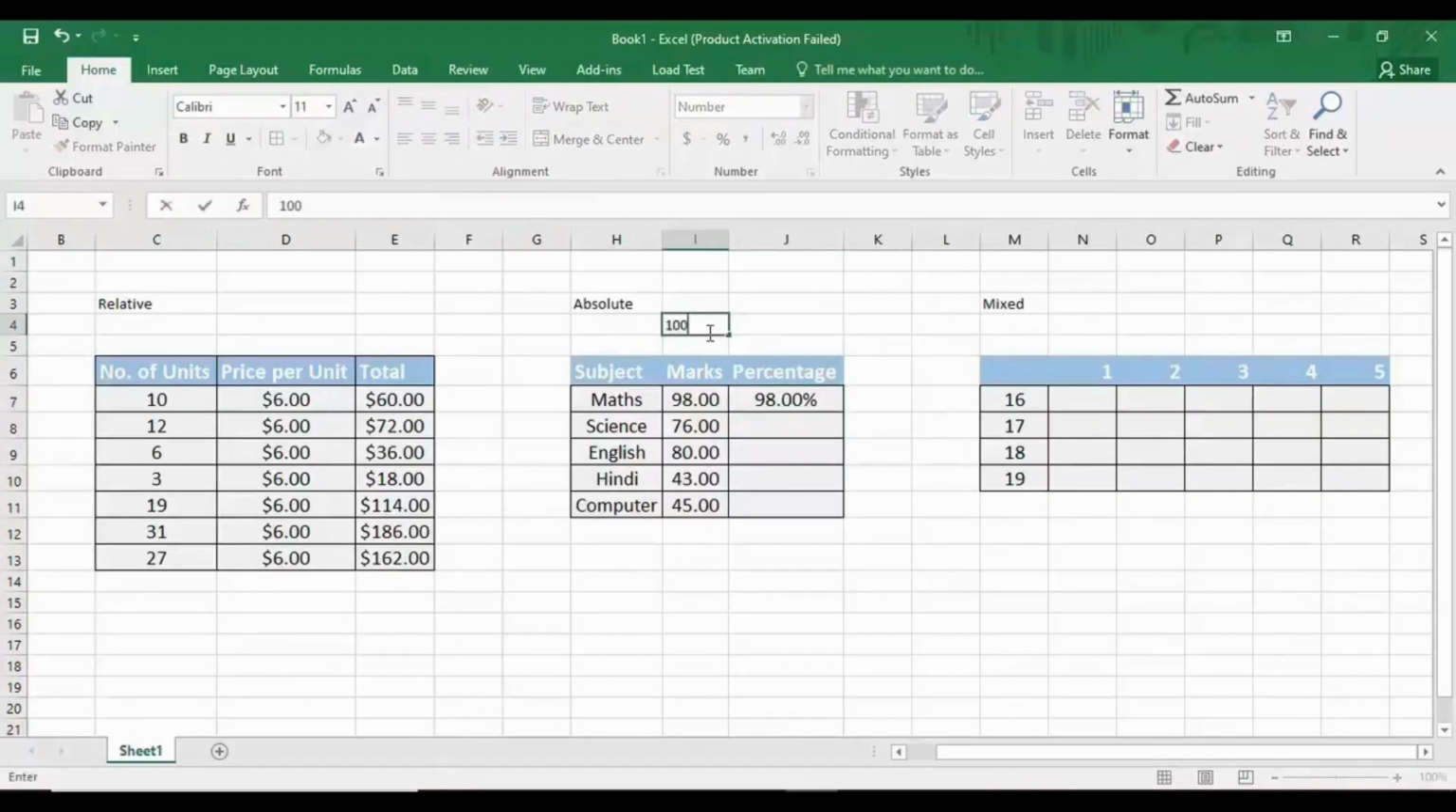Now instead of this approach, suppose the data 100 is present in a cell. In that case, what will we do? We need to just divide by the contents of that cell. Suppose this data is present in this particular cell, and we can just delete it. Alright, so we type equals, select the contents of this cell, put a slash sign and then select the contents of this particular cell, that is I5, and press enter. So we get 98%, which is the correct answer.